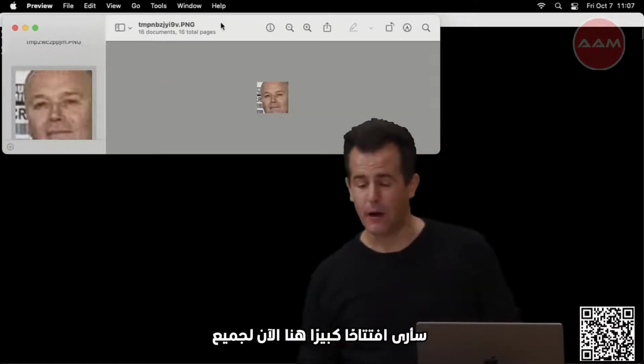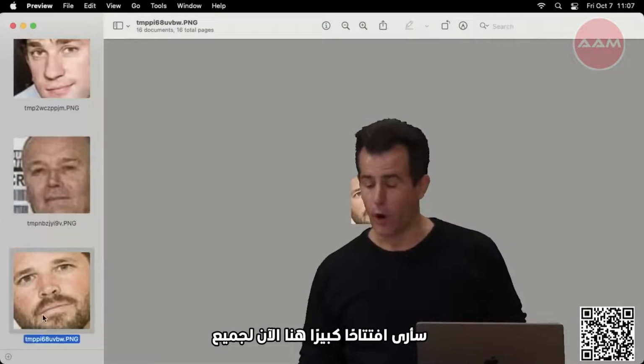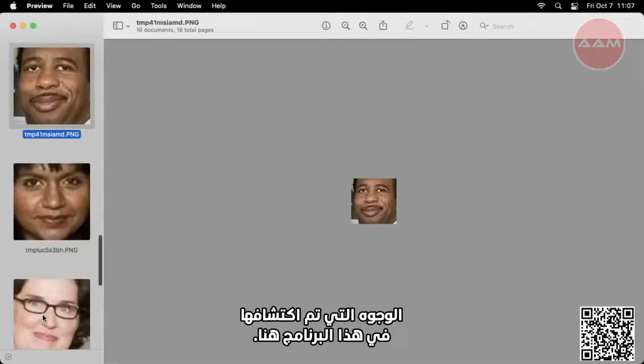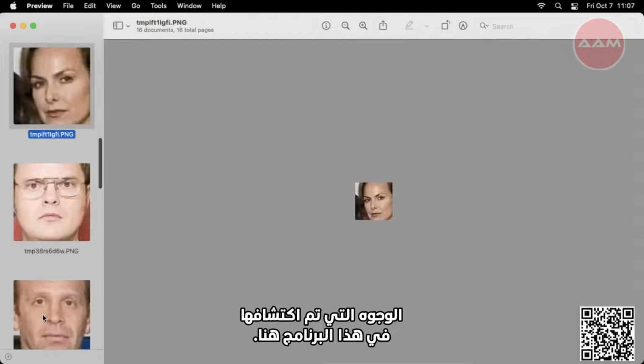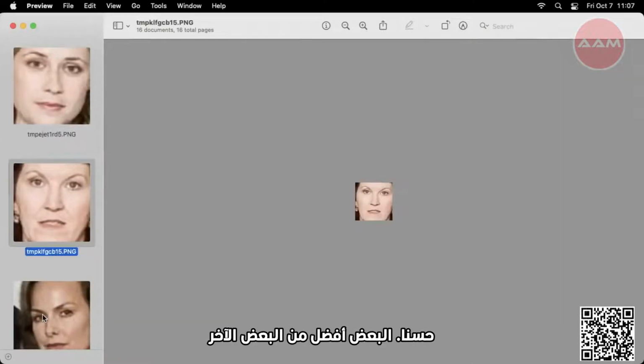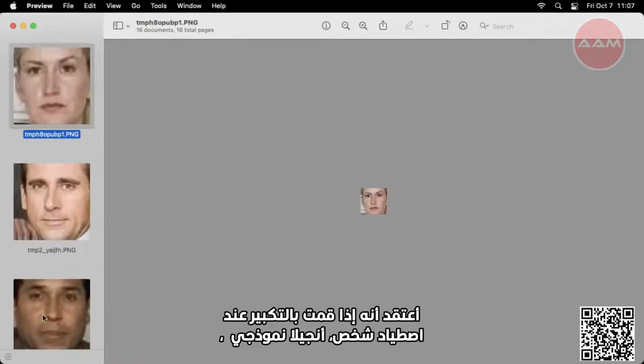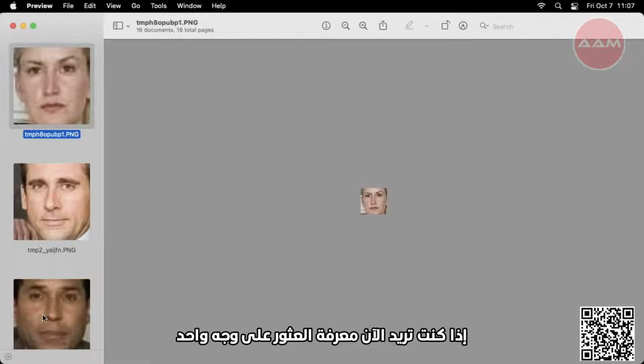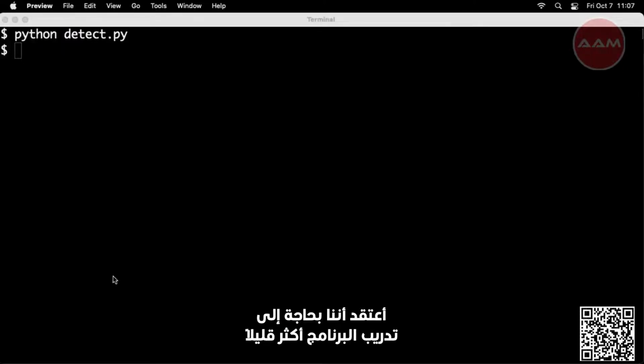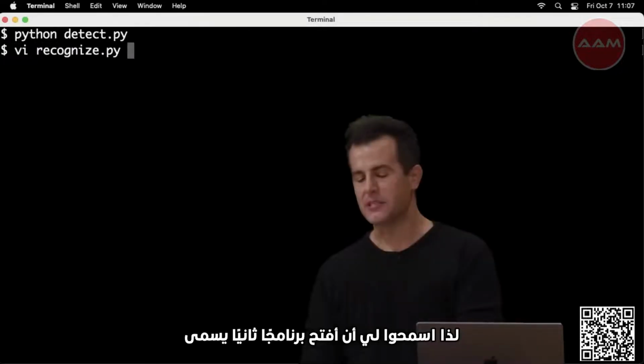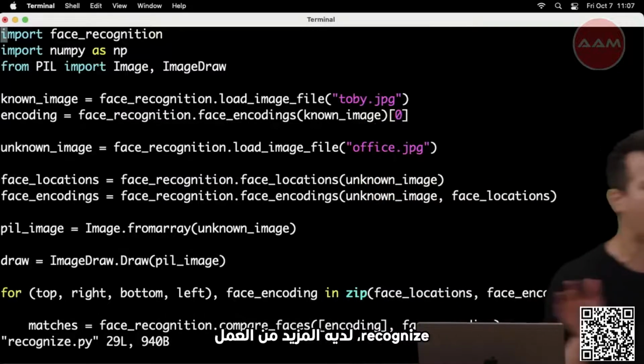I'll see a big opening here now of all of the faces that were detected in this program. Some better than others, I guess, if you zoom in on catching someone, typical Angela. If you now want to find that one face, I think we need to train the software a bit more. So let me actually open up a second program called recognize that's got more going on.